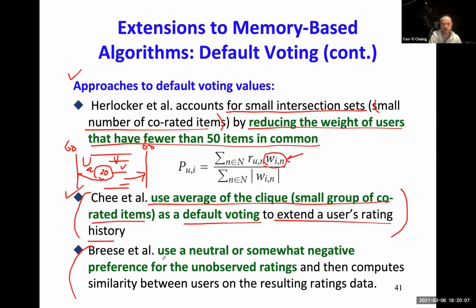The third approach uses a neutral or somewhat negative preference for the observed ratings, then computes the similarity, right? So this is a very simple imputation method. Every time you see a missing value, you'll probably just use the average rating for that particular user for that missing value. So eventually the correlated items between a pair of users will be large.